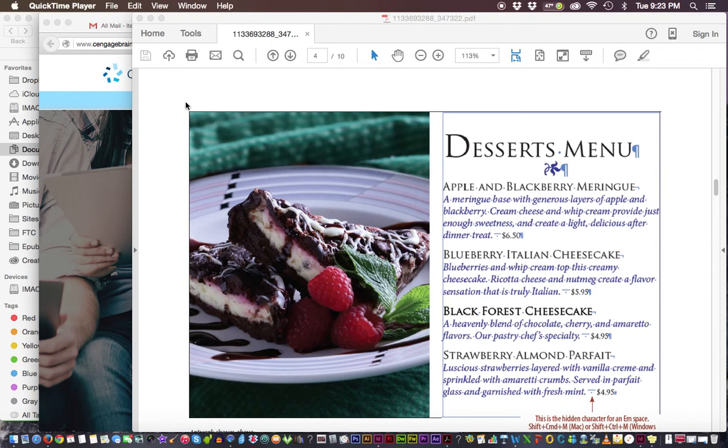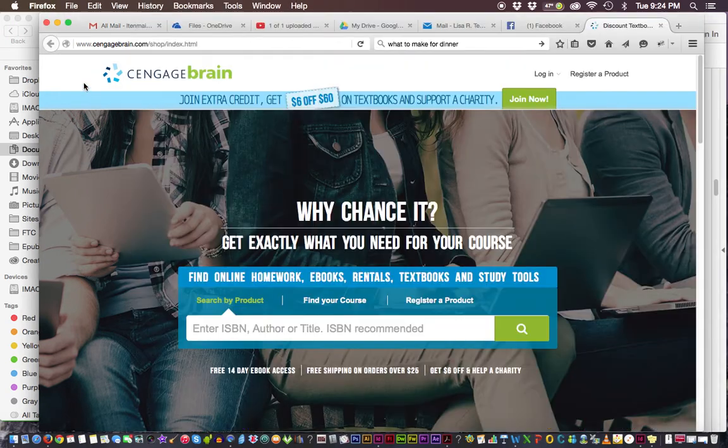Welcome to this InDesign tutorial on typesetting. We're using Chapter 3 of the Exploring InDesign CS6 by Cengage. If you're using the book, you can go to the cengagebrain.com website referred to in the book, which is located here, and go to the student companion site for this book.